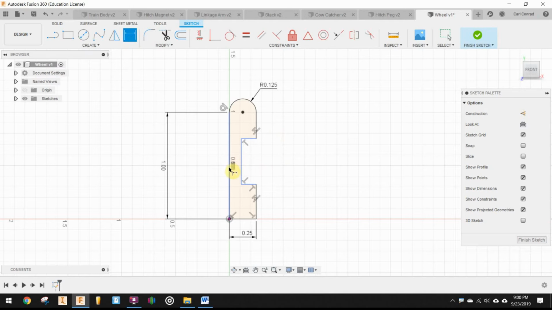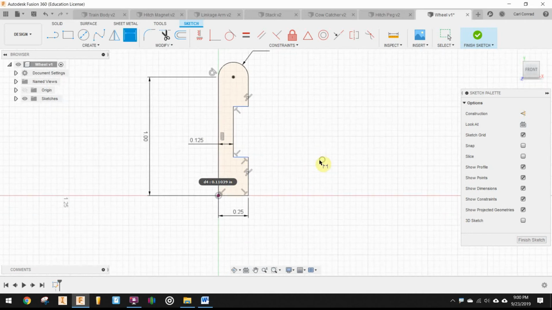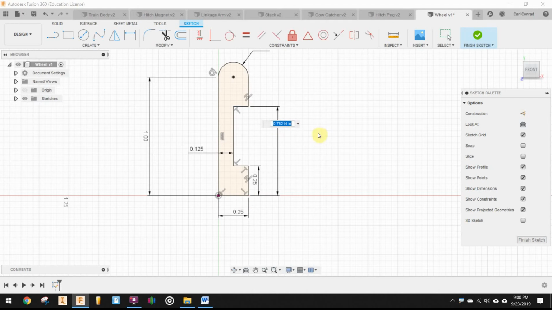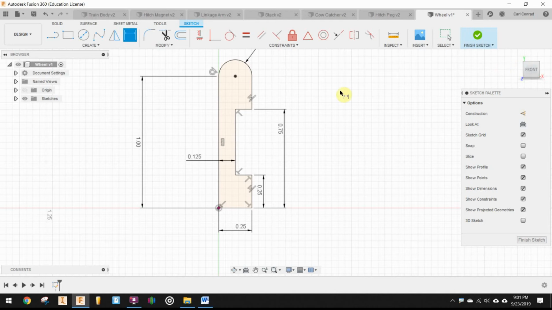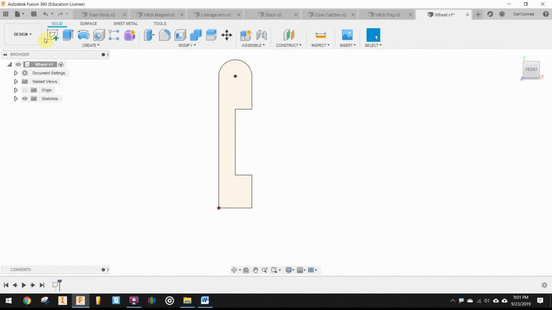And then let's see here. Another dimension. Let's go the distance from here to here, those two lines, is 0.125. So that puts that in the middle. And then this edge here should be 1/4 inch. And the distance from there up to the second line up here should be 0.75 inches. Okay, and at that point, I could go ahead and finish my sketch and revolve.